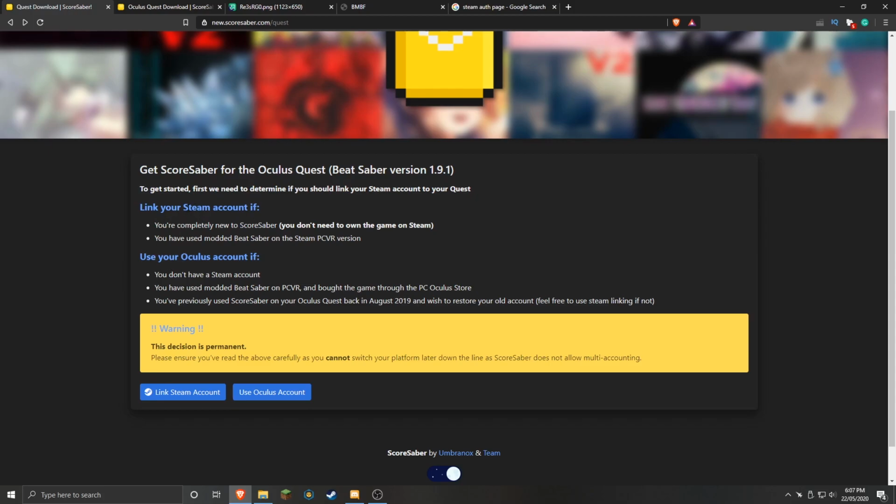The reason I say use a Steam account is if you ever decide to use PC VR in the future, all your scores will stay. If you use an Oculus account, you have to use the Oculus Store version of Scoresaber. And you cannot switch your platform later, as you can't have multiple accounts on Scoresaber.